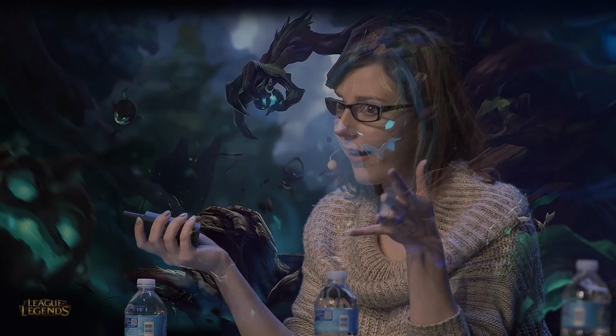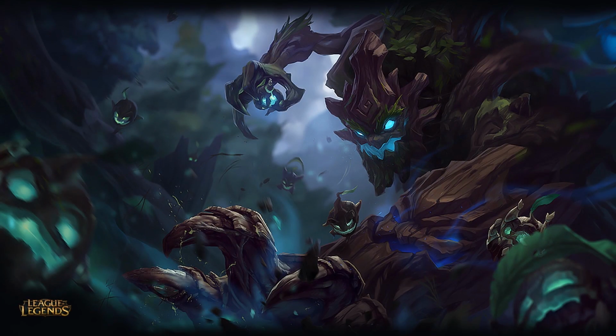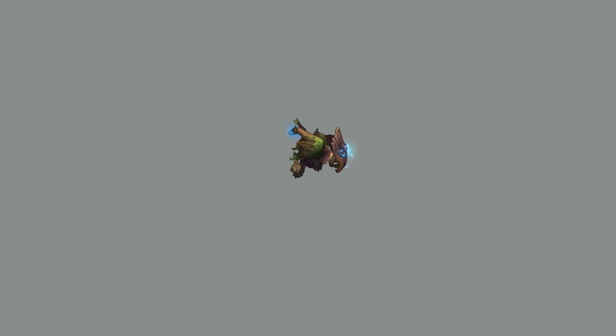So this is Maokai. He's a large treant in our game. He's a really angry tree. He has his little saplings that he throws at you, and then they run, and then they explode. So here are his abilities in completion.